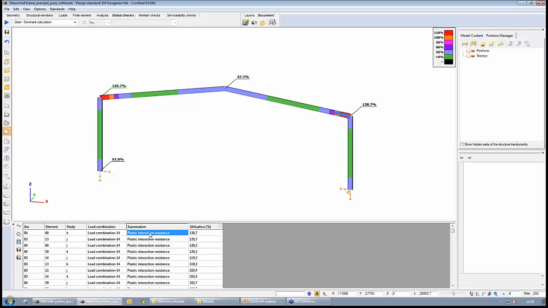Also, one examination type is automatically selected. This is the dominant examination type from all the others which are performed. General elastic cross-section resistance, pure resistance is checked, plastic interaction resistance if it is adequate, if it is suitable for the cross-section, and the conservative linear summation. So all the possible checks are performed in each cross-section of our member and for all the combinations.